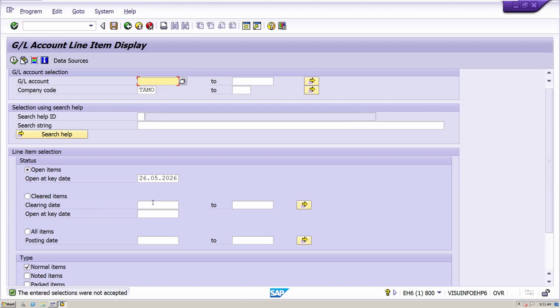The system has to generate, but here there is also date-wise filtering. For clearing date, from the 10th of this month to today, in between how many transactions were cleared. We can also select by posting date, for example transactions posted between the 1st and 26th. Date ranges also we have to update. So these are the fields: open items, cleared items, all items.